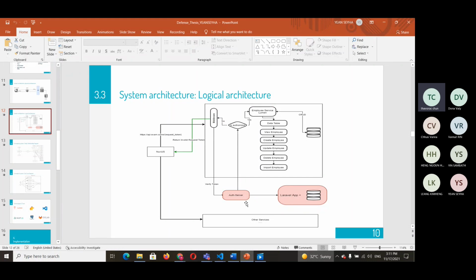And I see in the logical architecture there is a data table above view employee. What is that? Does it mean that when the user comes into the employee service, they can see the function, teacher, like data table view employee? This is just a function, teacher. So you say data table is a function? Yes, this is a component that displays data or information.